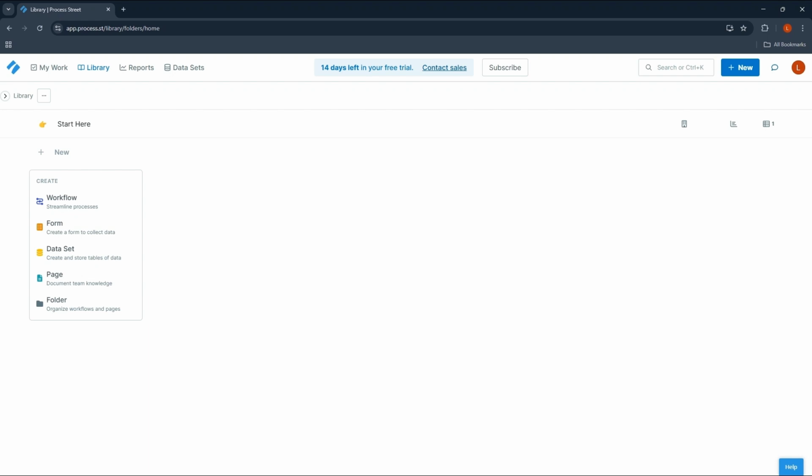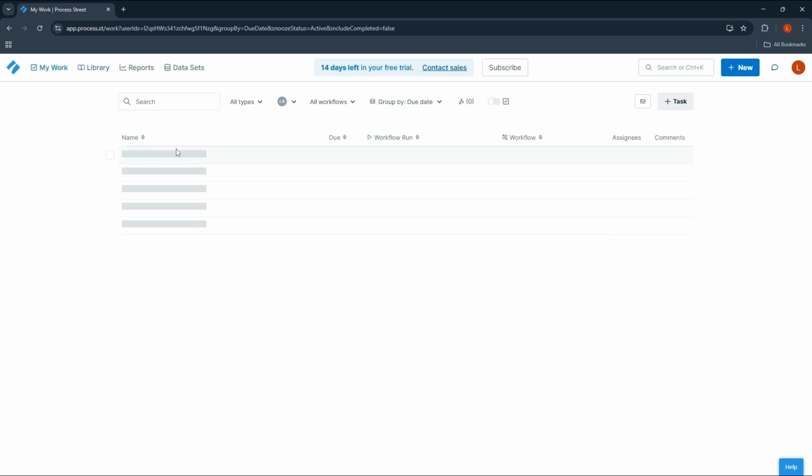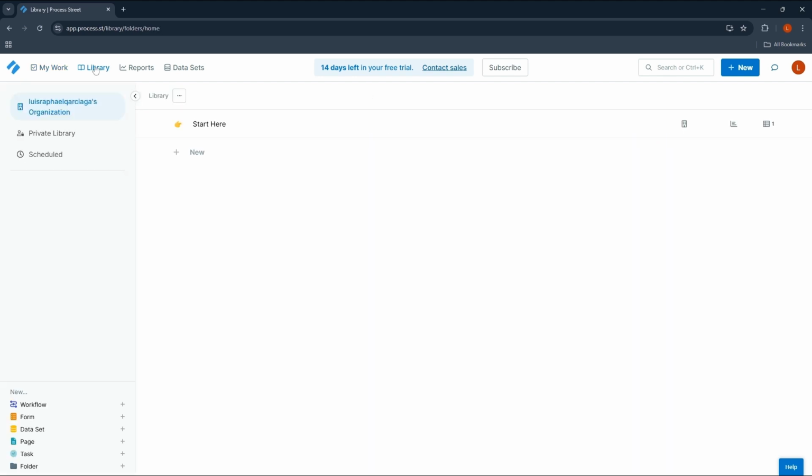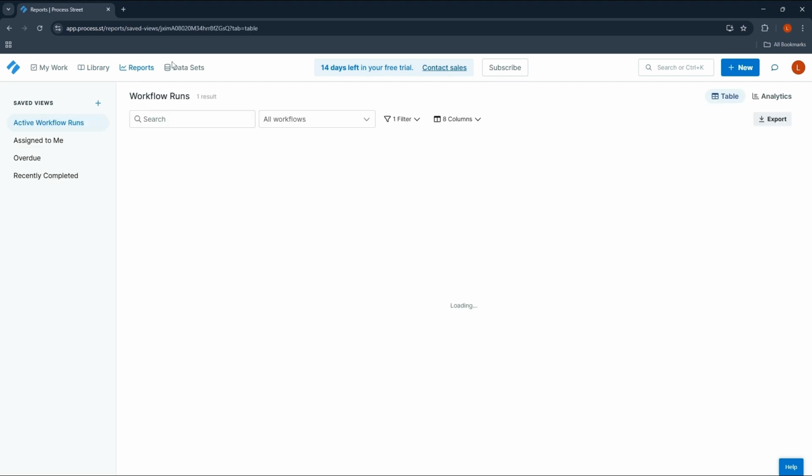Process.st is a powerful workflow automation and task management tool designed to help businesses streamline their operations, automate processes, and improve productivity. In this tutorial, we will walk you through everything you need to know to get started with Process.st in 2025, from setting up your account to automating workflows and managing tasks. Whether you are a small business owner or part of a larger team, Process.st will help you efficiently manage tasks and workflows, ensuring that nothing falls through the cracks.